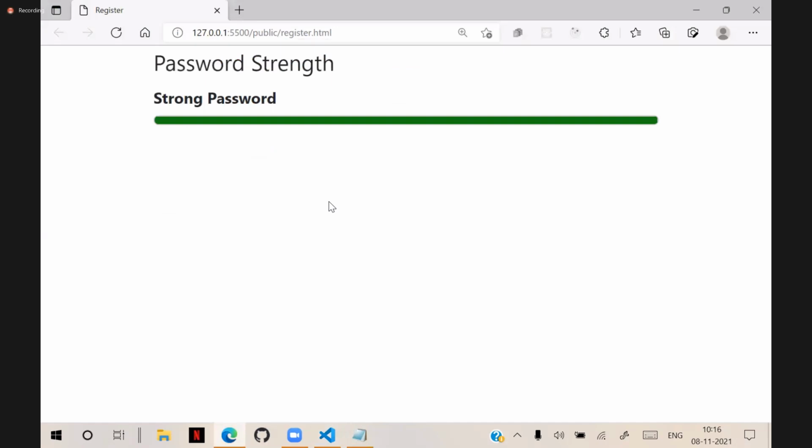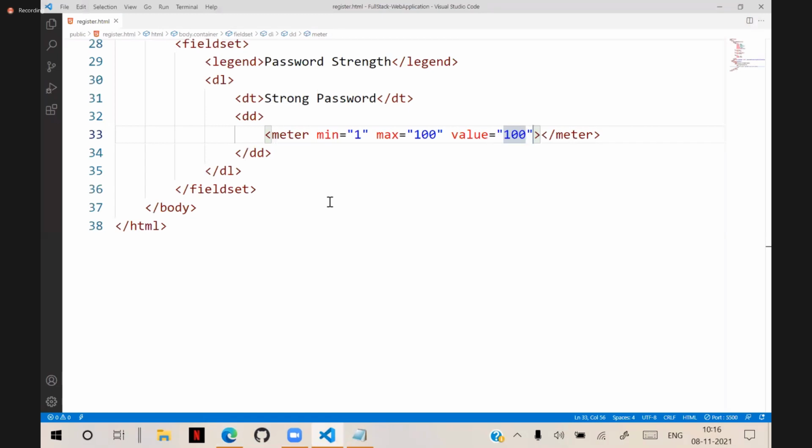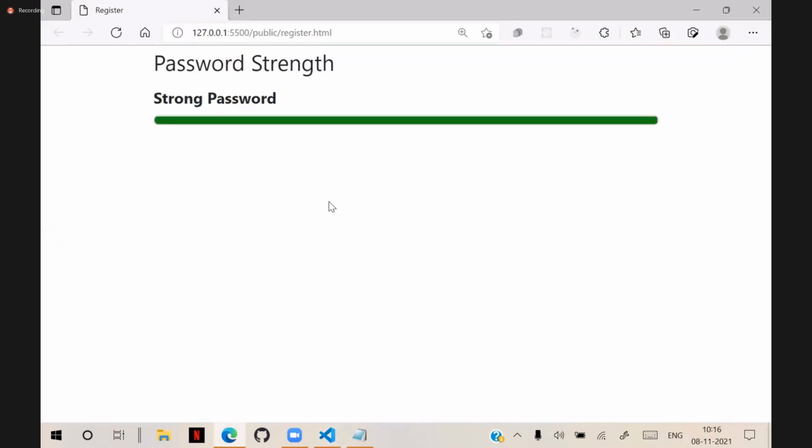Whatever the max is, if you give any value beyond max, nothing will happen because it will stop at max. So you cannot change this manually. That means there is no option to click and drag and change the value. This meter is read only. It will just show you. Then how will it change? It will change dynamically, which means through our logic.